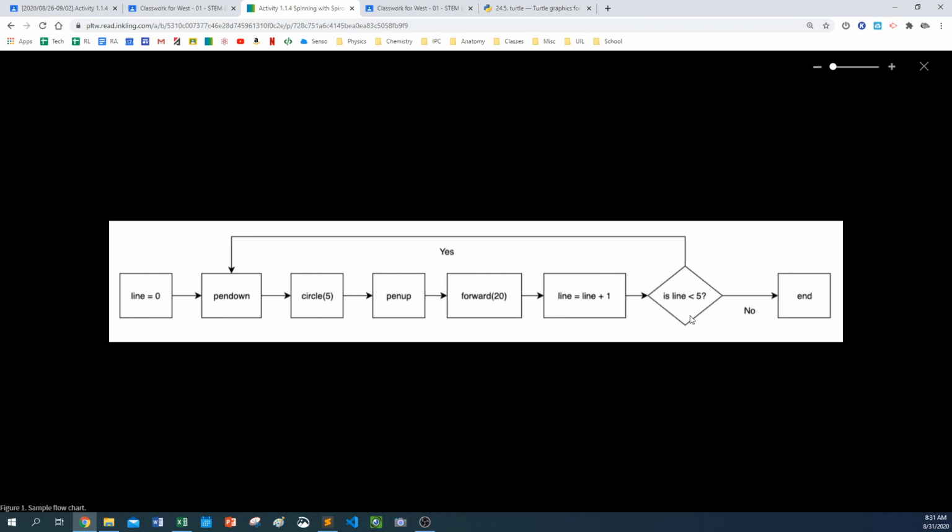Then we're going to get to this diamond shape or rhombus. These diamonds are called decision statements. It asks a question: is line less than 5? If it is, we follow this arrow. If it's not, we go here. Usually, though, in flowcharts, the last statement to be executed uses an oval. It's not important, but usually you put end or stop program in an oval. But if it's less than 5, we'll come back up.